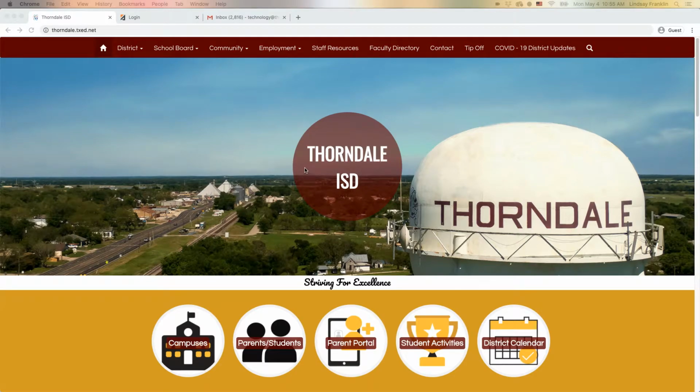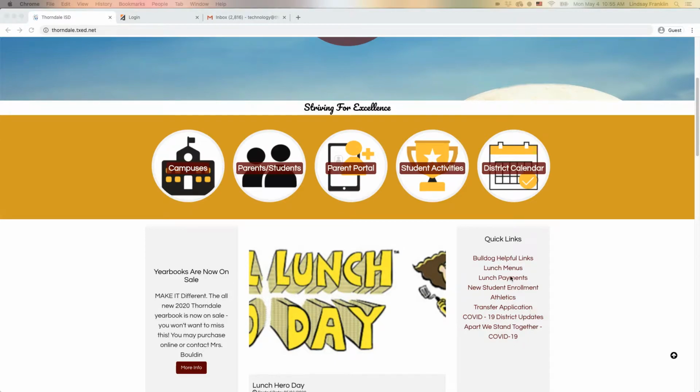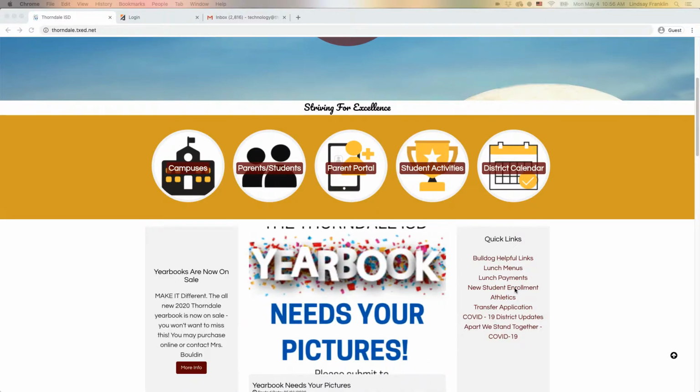We're going to look through the new student enrollment and parent portal. The first thing that you're going to do is go to the Thorndale ISD webpage, and you're going to see the parent portal button right here on the main page. You will also see down here under quick links a new student enrollment, which offers additional instructions if you need step-by-step instructions. We're going to go here to the parent portal link.